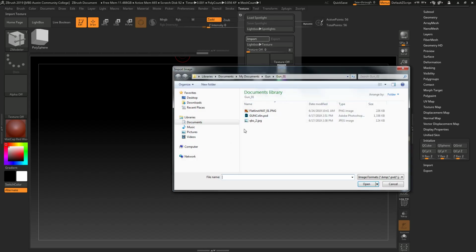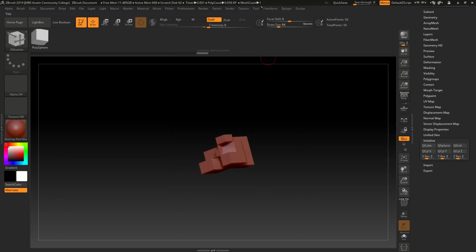Hit import, and we're going to go into the folder, and that is dumpster. I'm going to grab that image and throw it in here. So now it's in my library. Here's the thing about Mac ZBrush that kind of gets annoying. I'm working in that menu, and it just closes on me, and that kind of frustrates.